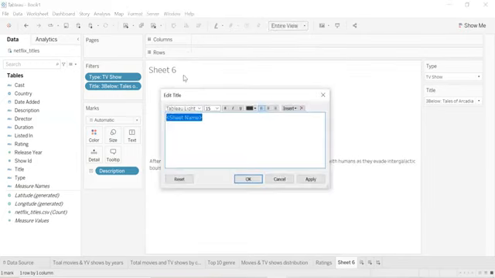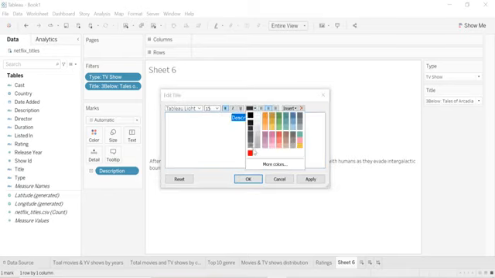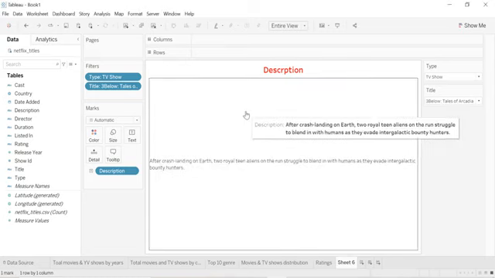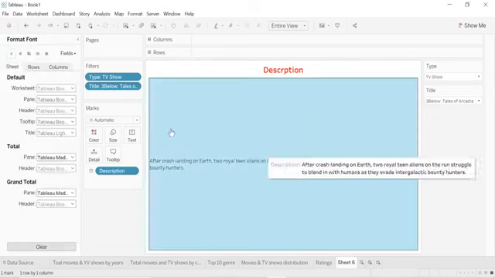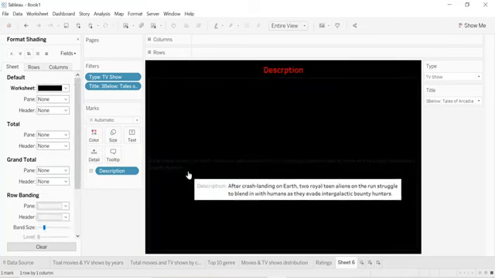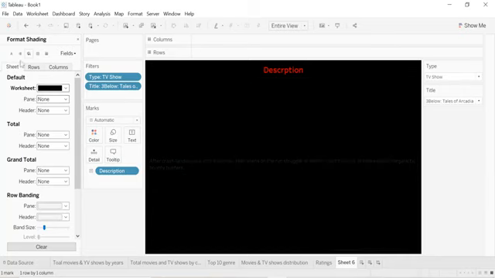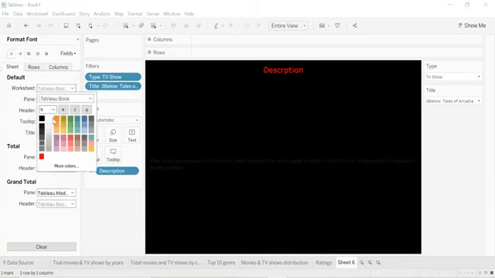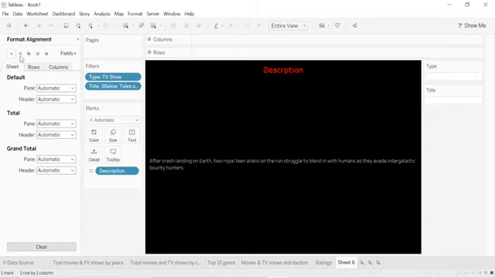So we change the title into description, we put it in the middle, and we put it in bold in red. We do the same thing for the format, shading, and we put it in black. For the description text, we put it in white, and we put the text in the middle. Header, the same thing, in the center. Okay, this is for the description.